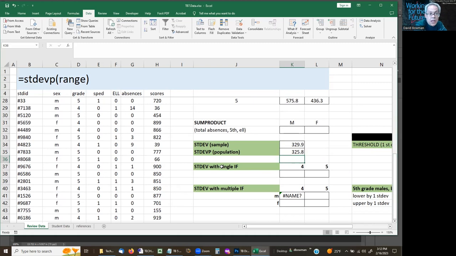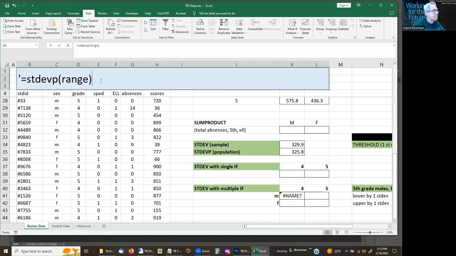Maybe I don't want the standard deviation for all the scores, because I got 4th and 5th grade in here. How about just the 4th graders? What's their standard deviation? So I need to impose some criteria to say, don't give me the standard deviation for anything and everything. Give me the standard deviation if we meet a certain criterion. And in this case, 4th grade or 5th grade.